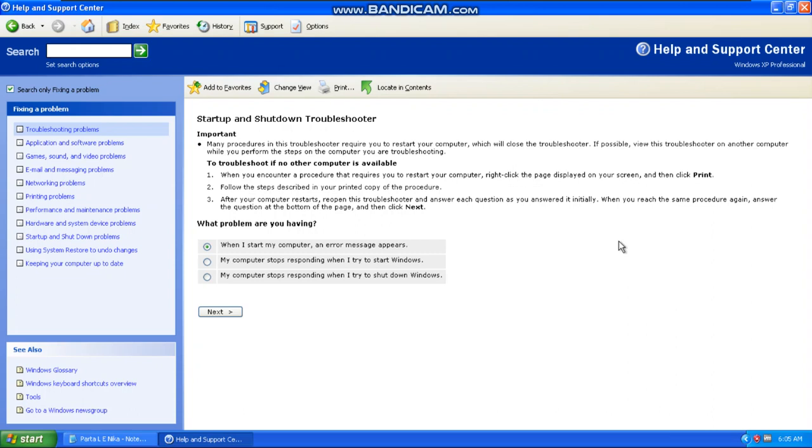Important. Many steps in this troubleshooter require you to restart your computer, which will close the troubleshooter. If possible, view this troubleshooter on another computer while you perform the steps on the computer where you are troubleshooting. If no other computers are available, when you encounter a step that requires you to restart your computer, right-click the page displayed on your screen, then click Print. Follow the steps described to print a copy of the step.